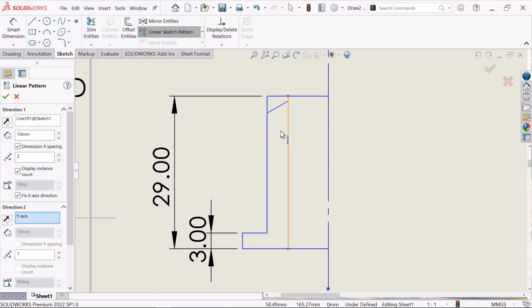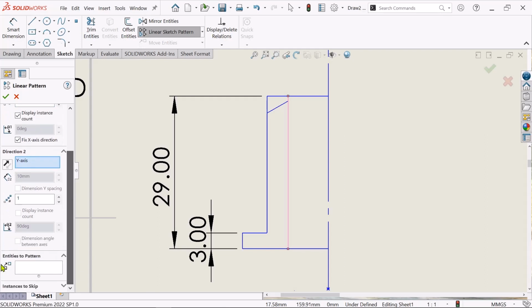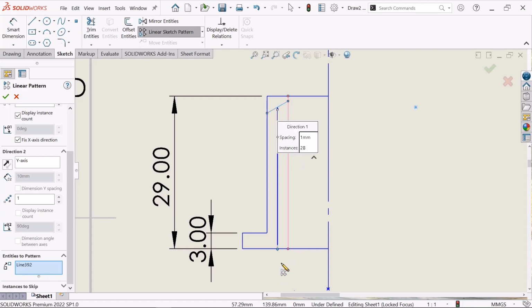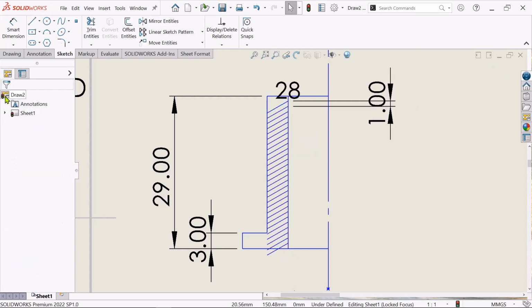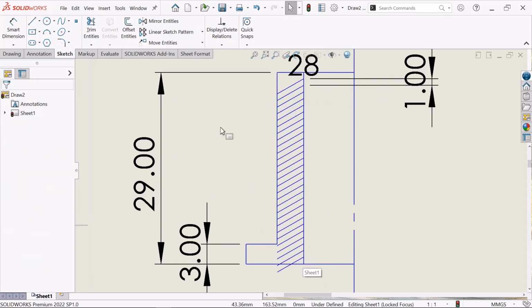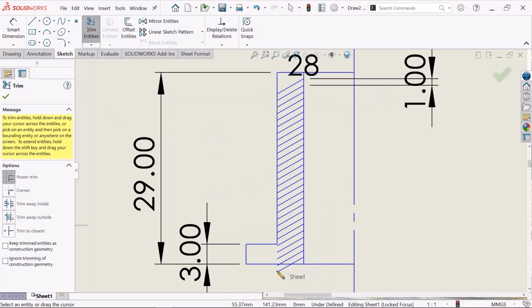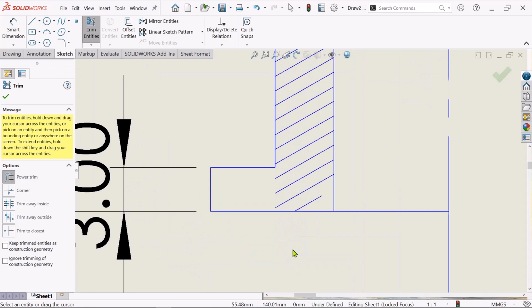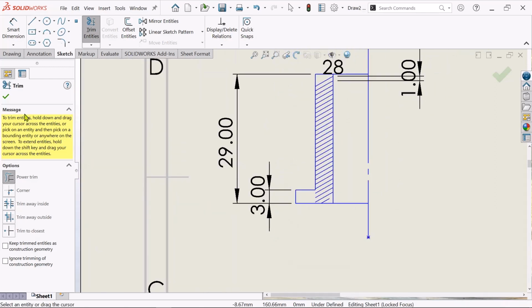This is our x-axis, and just make it distance will make 1 millimeter, and it will be number of 28. Click enter, and just I will choose entity to pattern. Click entity to pattern. This is our entity to pattern. Now see, it will be until this point. So now I will click OK. Now see, just trim this outside. Okay. Yes, and click OK.